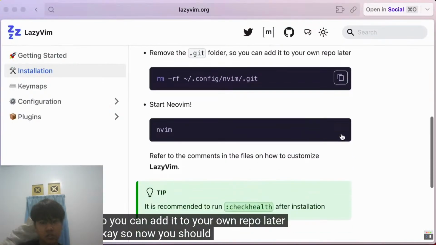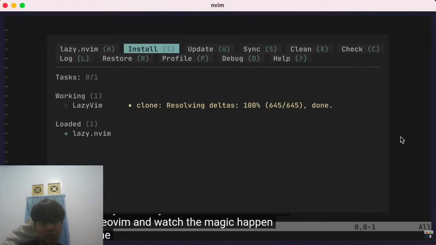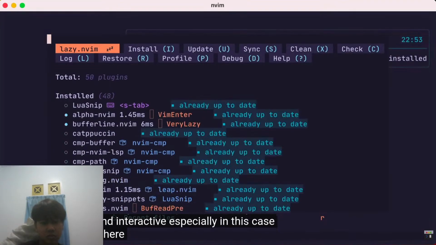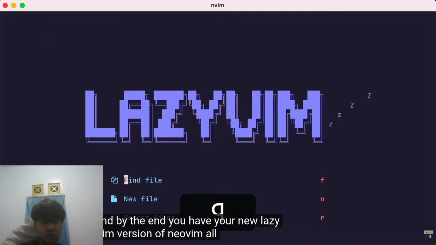Okay, so now you should be able to start NeoVim and watch the magic happen. The lazy.nvim experience is very nice and interactive, especially in this case where you're setting up an environment for the first time. And by the end, you have your new LazyVim version of NeoVim all set up.